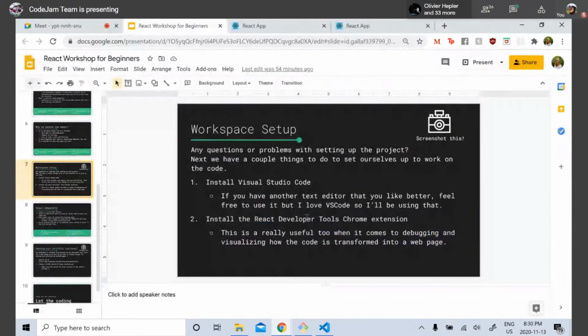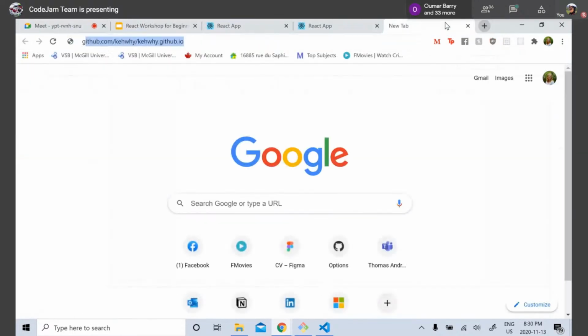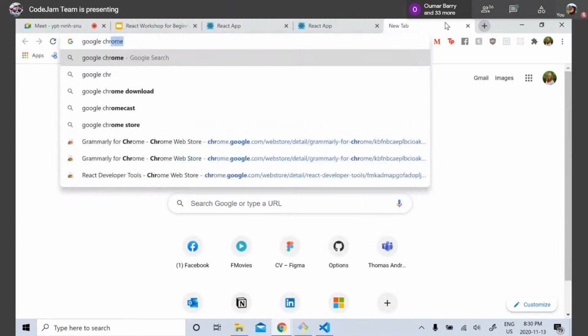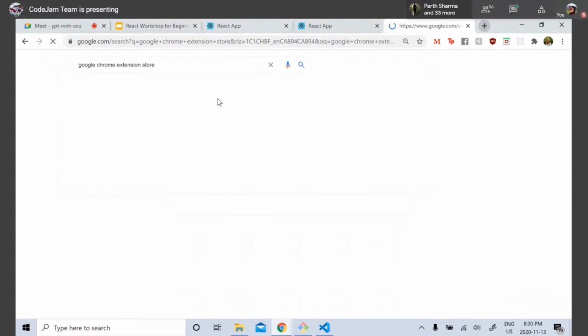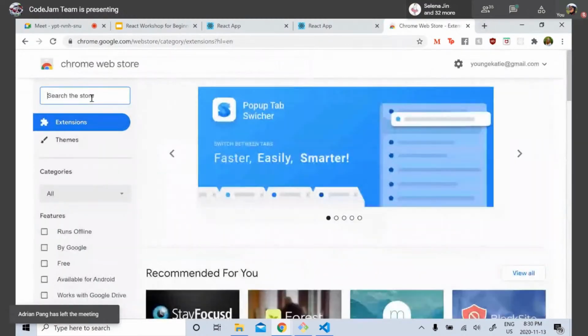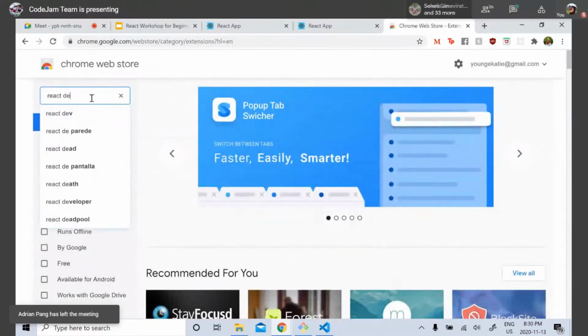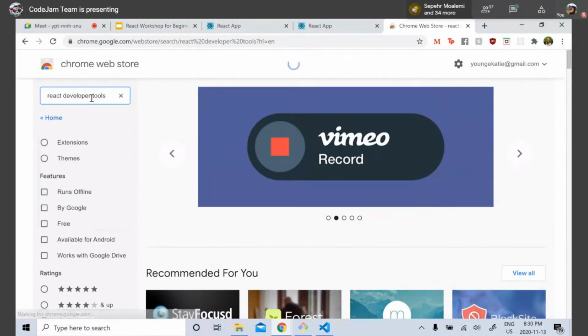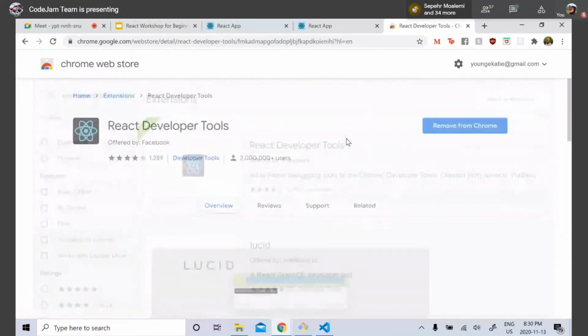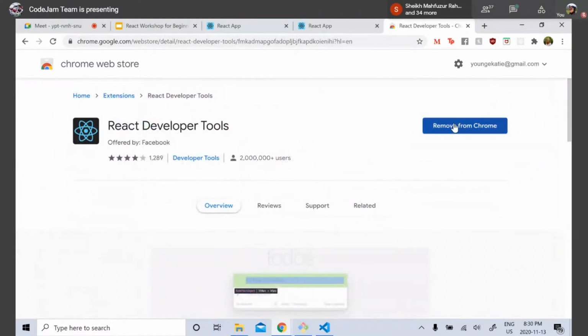And the next thing that we are doing is installing the React developers Chrome extension. So we go to the Google Chrome extension store. And when we're here, we search React developers. And it's the first one that pops up with this little icon there. I already have it installed, so I won't remove it, but you should click Add to Chrome, the little button that says Add to Chrome. And you just click that.